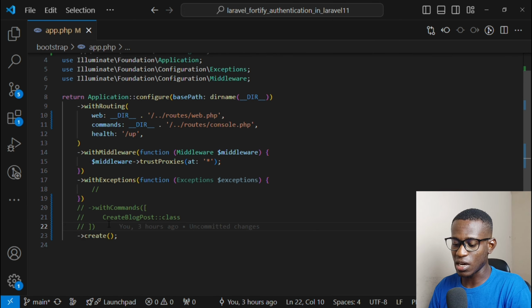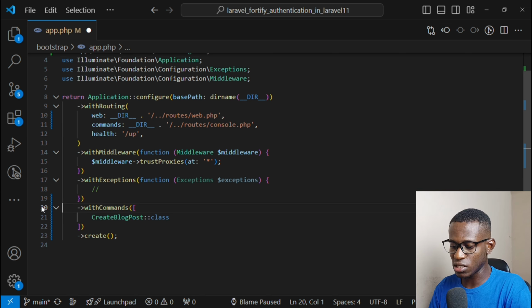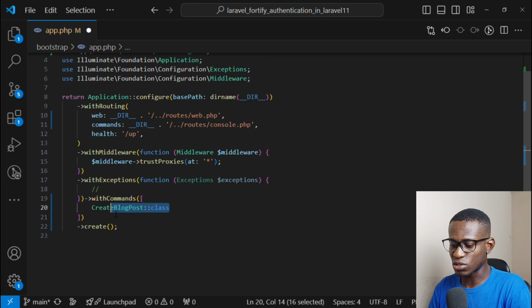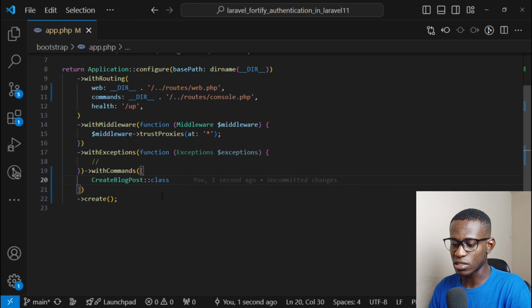In recent Laravel, in Laravel 11, there's been restructuring of all of these things. It is quite similar to what has been happening before. But right now, instead of registering it in a file, you can register all of those here. So I'll just uncomment this, and this will register it. It is being imported up here. So you can register more. You can just do commands and register more classes here. So this is how you register commands in Laravel.